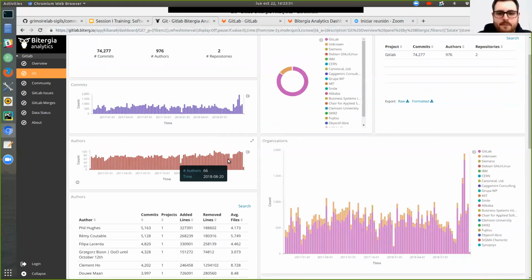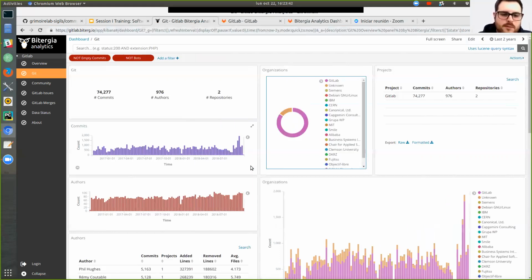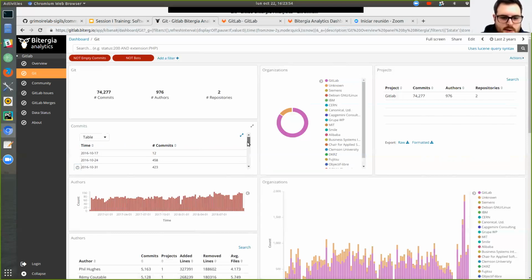Okay. Basically, following what my workmate Alberto was telling you, everything in Kibana, every widget you see here, is a table. So you will see, for example, this time series from commits. If you click here, you will see that there is a table containing this information.